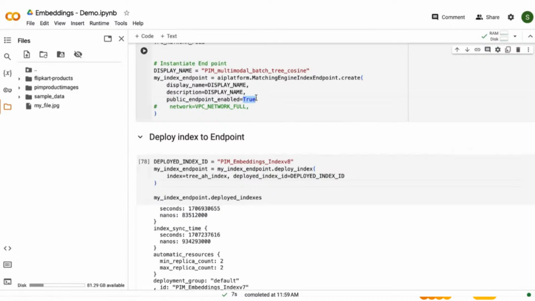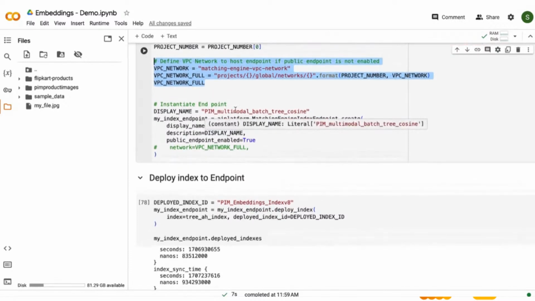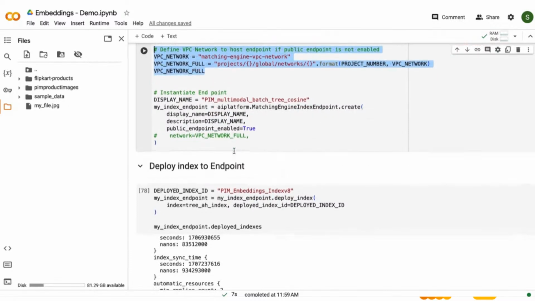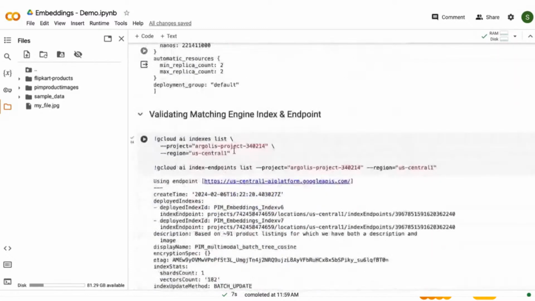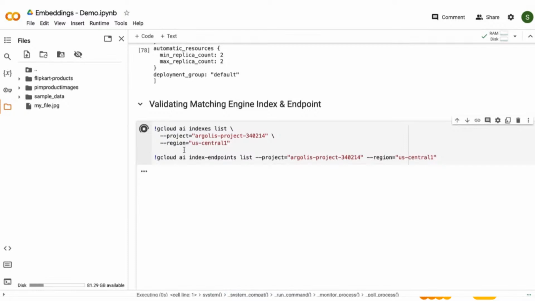Something to keep in mind. One other point I want to stress is when you're creating this endpoint, whether it is public endpoint enabled or you want to keep it private will determine whether you want to have a VPC network attached for creation of this endpoint. If you want to keep it private, then public endpoint enabled should be set to false, and then you have to attach a VPC network and create that endpoint.